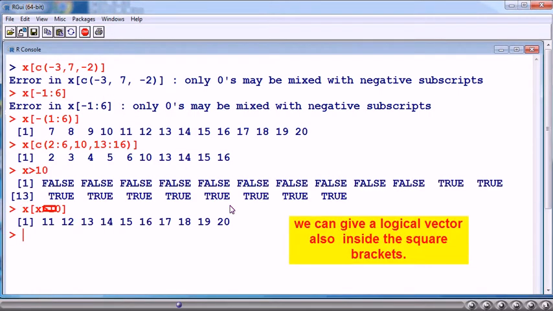We can also give a logical vector as an argument to the square brackets. That is, we can use a logical vector inside the square brackets along with a vector type of object. If we do so, wherever TRUE is there, that respective element of the vector is displayed. Do remember that if the logical vector we are supplying is not the same size as the vector x, then simply the logical vector elements will be recycled. I am sure you remember this concept.